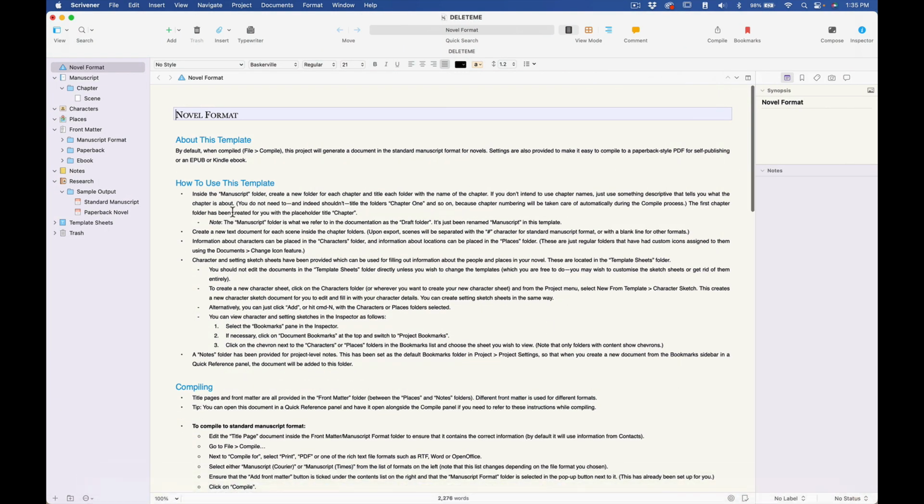So what they've done is given you at the very top of your binder, that's this section on the left-hand side, a guide to everything that they've set up in this template for you.